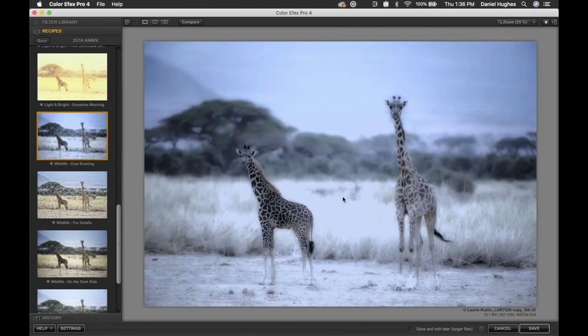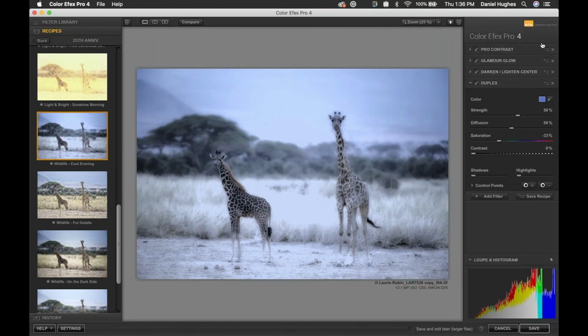Almost never, at least with my own photography, am I able to just click on the recipe and then I'm happy with the end result. I usually click on the recipe and then need to move over to that tools palette on the right side and make some changes. So let's do that. In fact, let's break down this filter one more time.